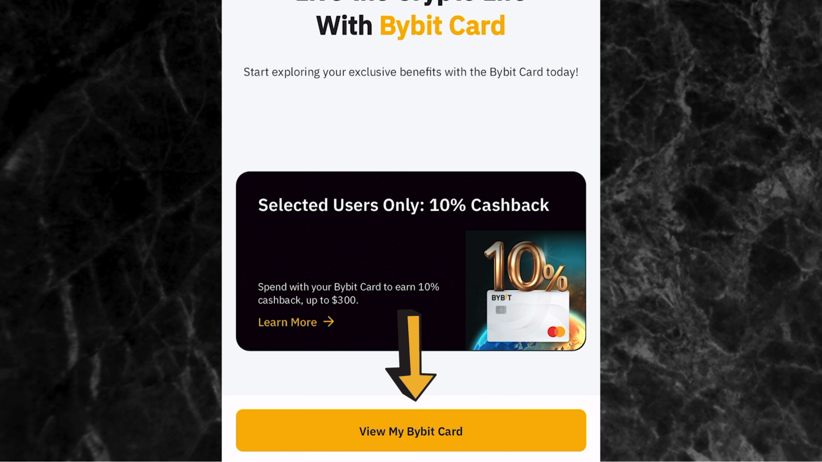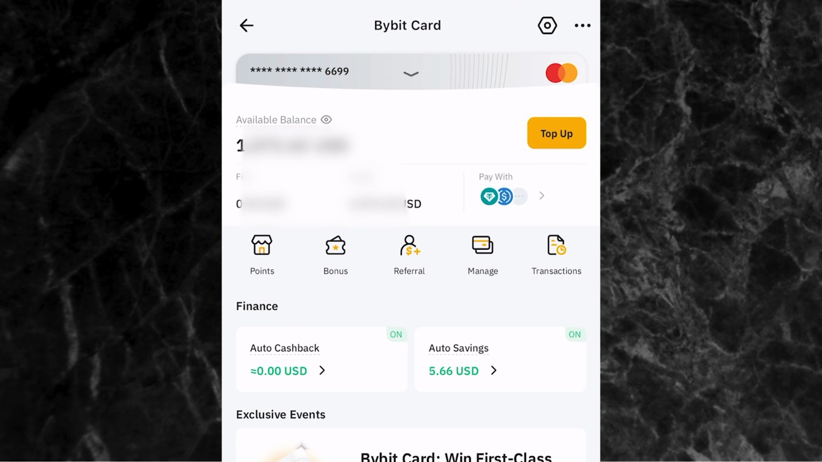And at the bottom side of the screen, you'll see view my ByBit card. So I'll click on it. And then right here on the screen is the ByBit card page. Now, in case you want to see your ByBit card details, just scroll down at the top. You can see where you have this arrow, just scroll down on it.